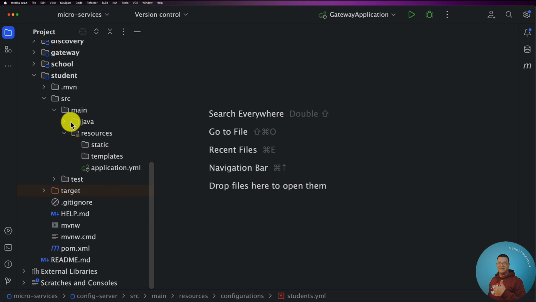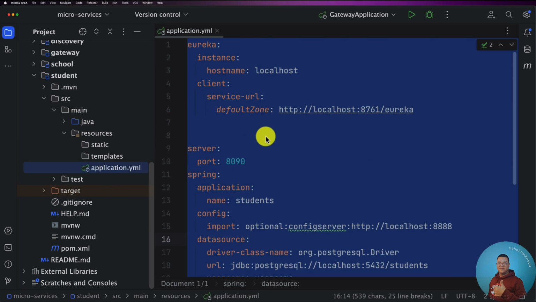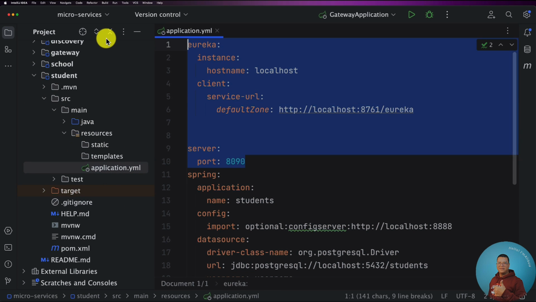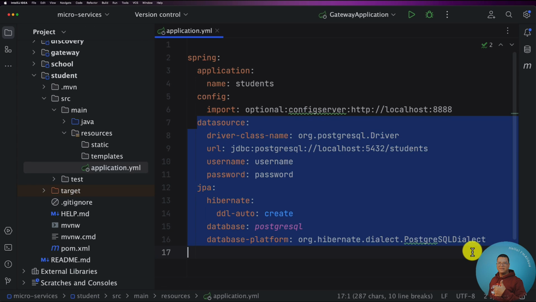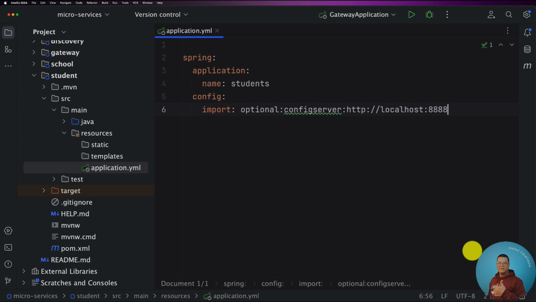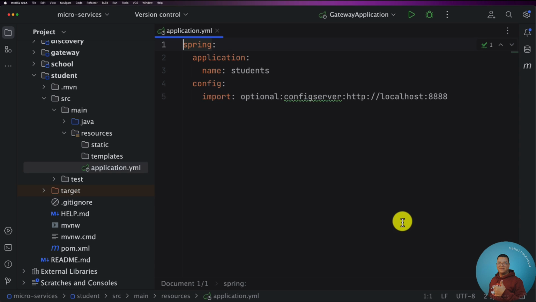All right, let's go back to our student and let's clean it up. So the port we don't need, everything we don't need except the application name and the config, and we can just remove the rest. And now we have again one clean config file for our microservice.